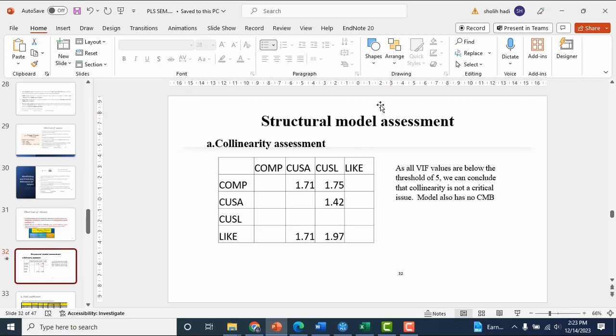Here I already copied it, because for all the variable correlations the VIF is less than 5. We can conclude that collinearity is not a critical issue. The model also has no common method bias. Okay.